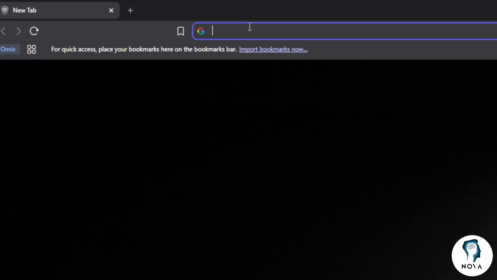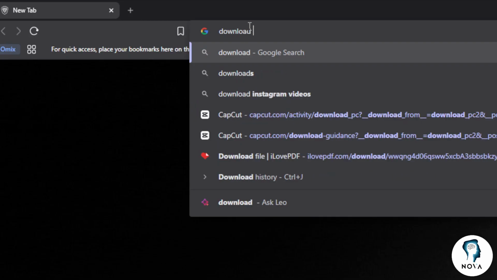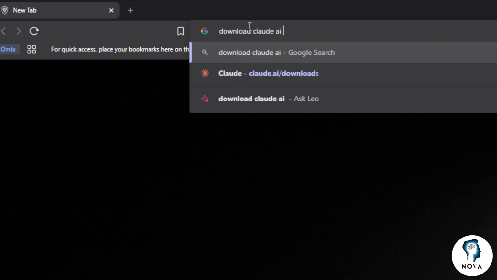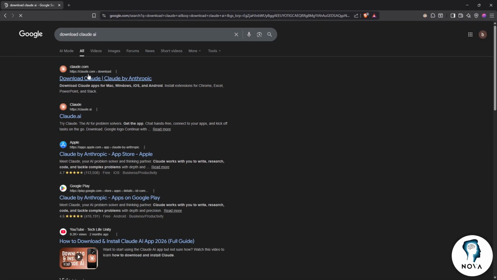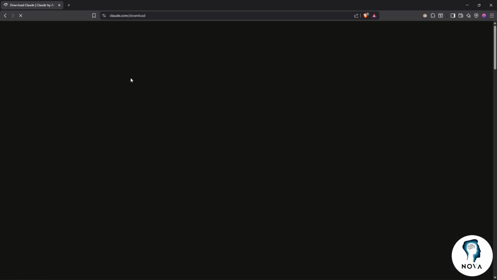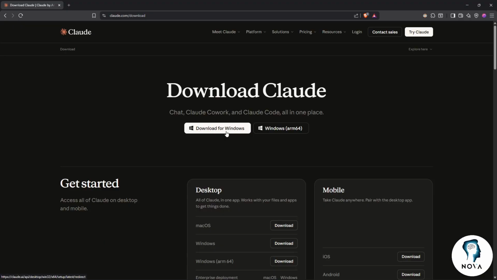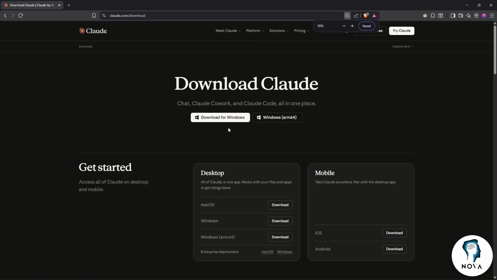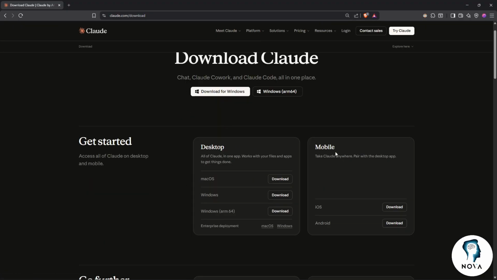So the first thing that you would like to do is open any browser that you have. Once you do so, go to the URL section and you can just type right away, download Claude AI. Once you do so, go and click on the first link, download Claude by Anthropic, and you will find yourself right here. As you can see, you do have the desktop and mobile option.